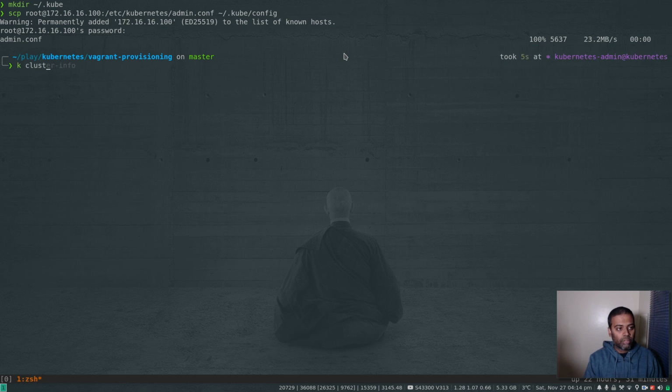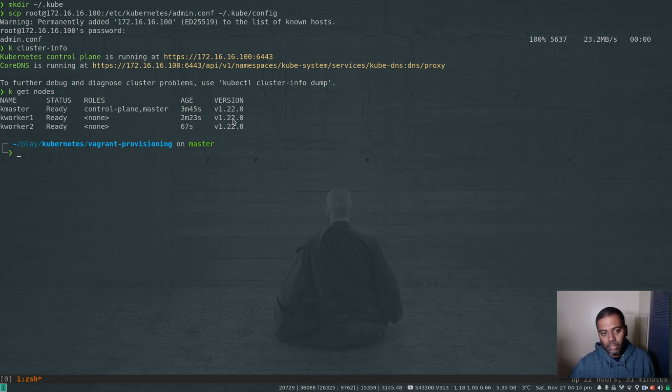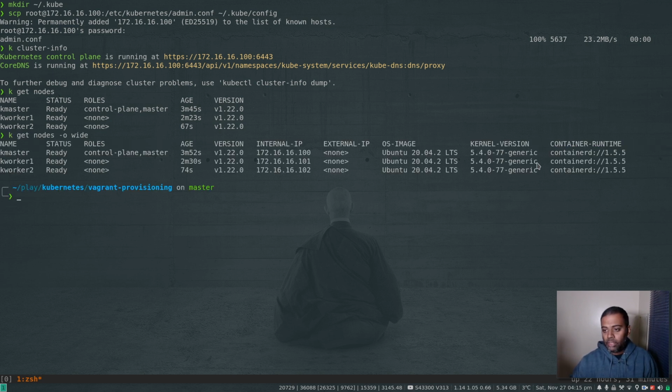Alright, now I can do kubectl cluster-info. So that's our cluster. kubectl get nodes. Yes, we are using version 1.22. 1 master, 2 worker nodes. They are all Ubuntu 20.04 machines running containerd version 1.5.5. Okay, so we've got a working Kubernetes cluster.